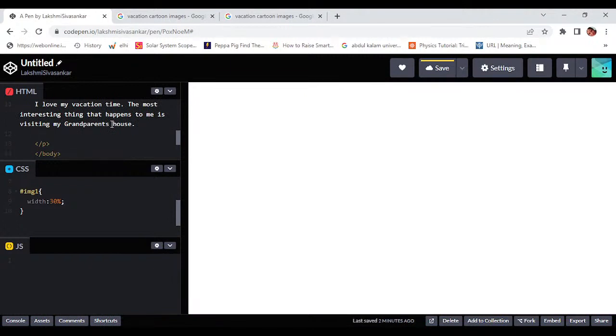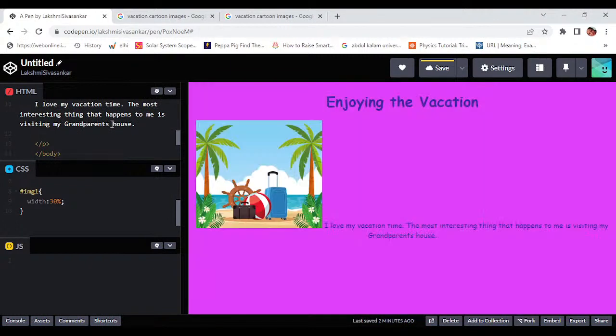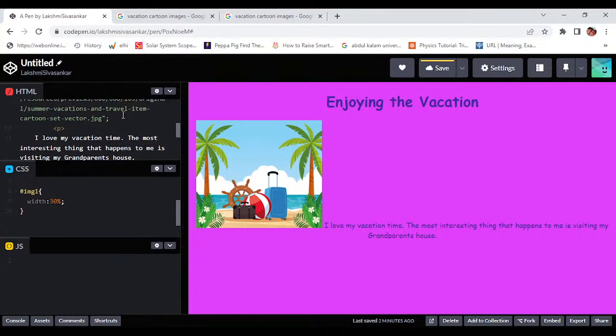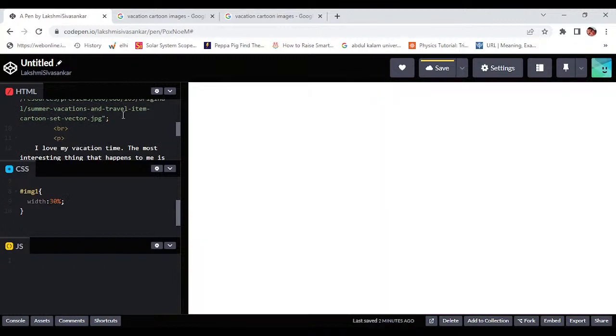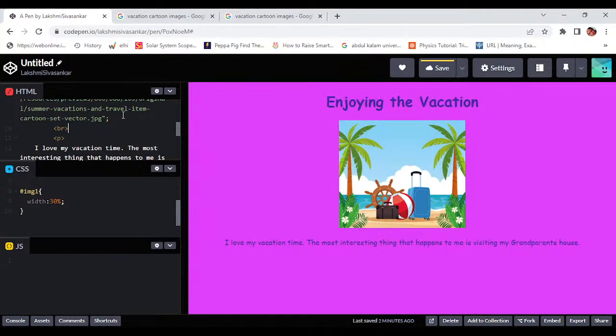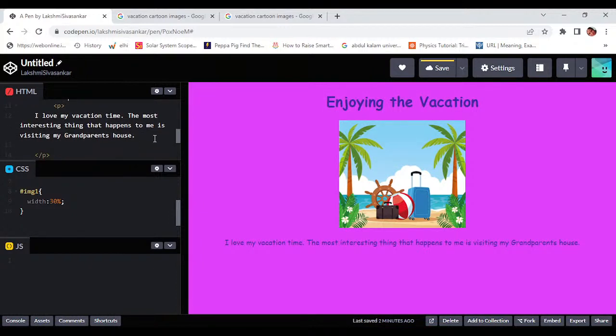Now here you can see that the text that I am writing, it's coming just next to the image. I want it to take a new line, so for that I need to provide a break. So I will be adding a break tag. I want it to come down. Yes, perfect. Yeah, I know that the text is coming very small. I can increase the font size, but let me write one more line.